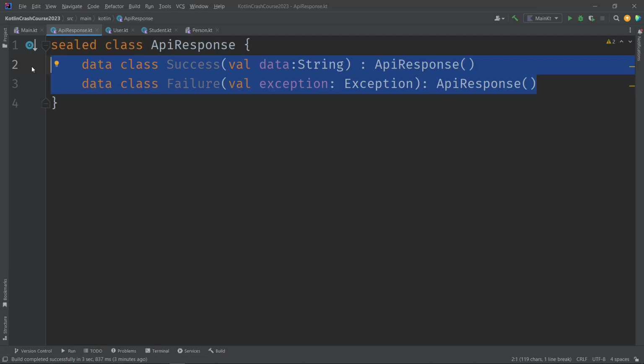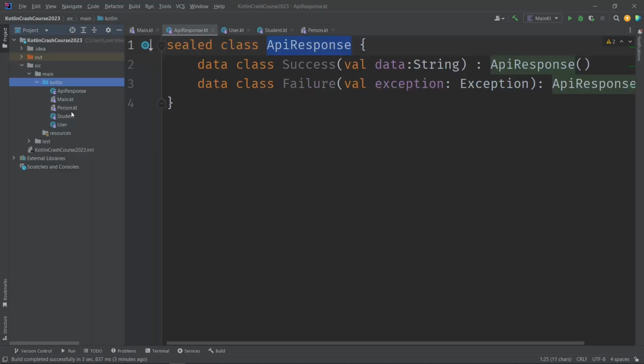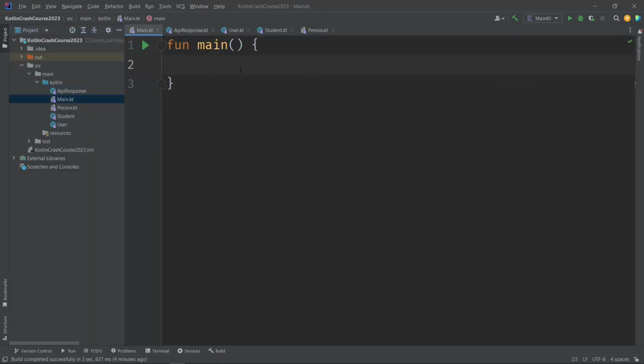A sealed class can have subclasses, but all of them must be declared in the same file, and a sealed class is abstract by itself and cannot be instantiated directly. So I cannot create an instance of the API response, but I can for the success and failure. Sealed classes can be used effectively with the when statement. Let's go ahead and try that in the main function.